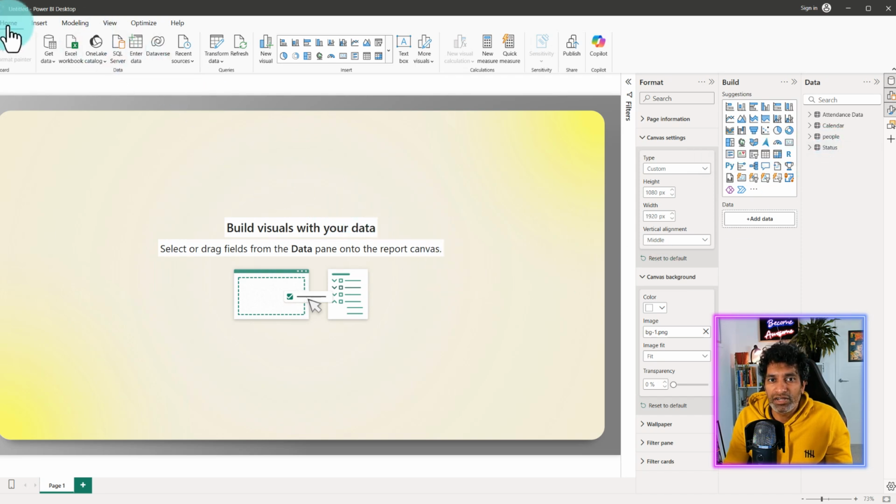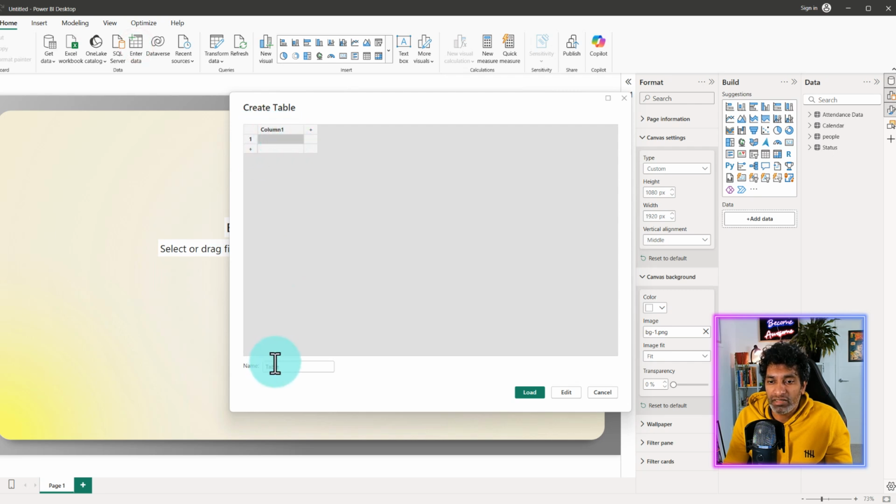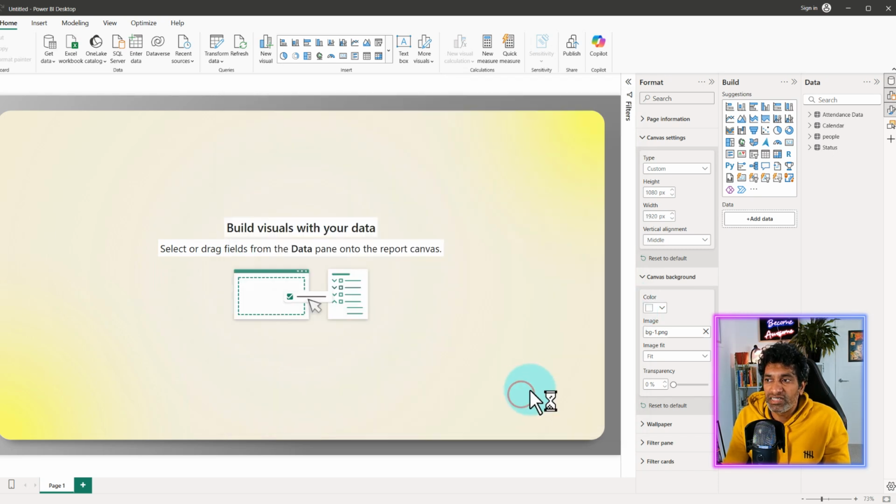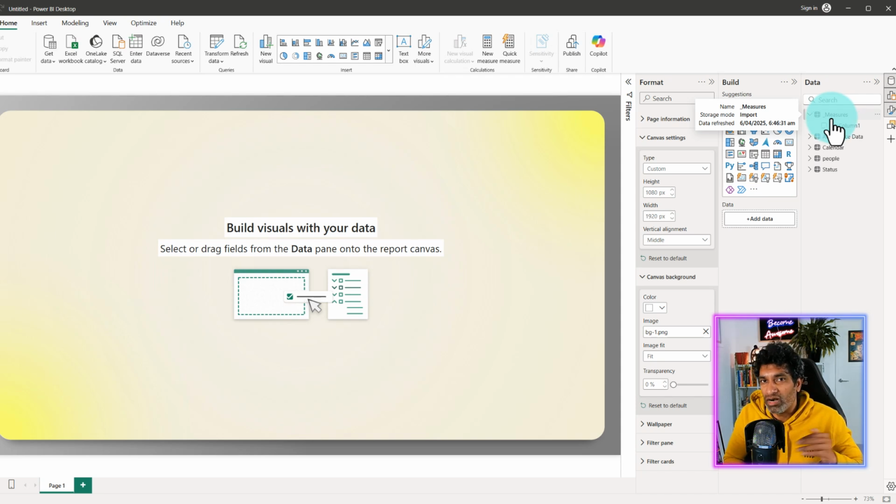So for this, you can go into the home ribbon, enter data, and leave everything as it is, and the table name is underscore measures. Load this table. So now you have created kind of like a blank table. There's really nothing there, a simple column. It has no values, but this is a measures table. You can add all the measures here and then structure this to be a measures table. That way you don't have to look in multiple tables to find your measures.